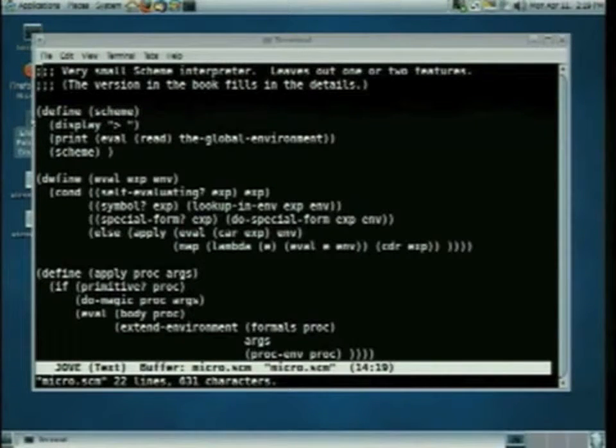A special form is essentially normal order. The special form gets to see not the values of sub-expressions, but actually what you typed, the sub-expressions themselves that you typed in. And the special form gets to decide which ones it's going to evaluate in which order, and so on. And that's it. That's the language.